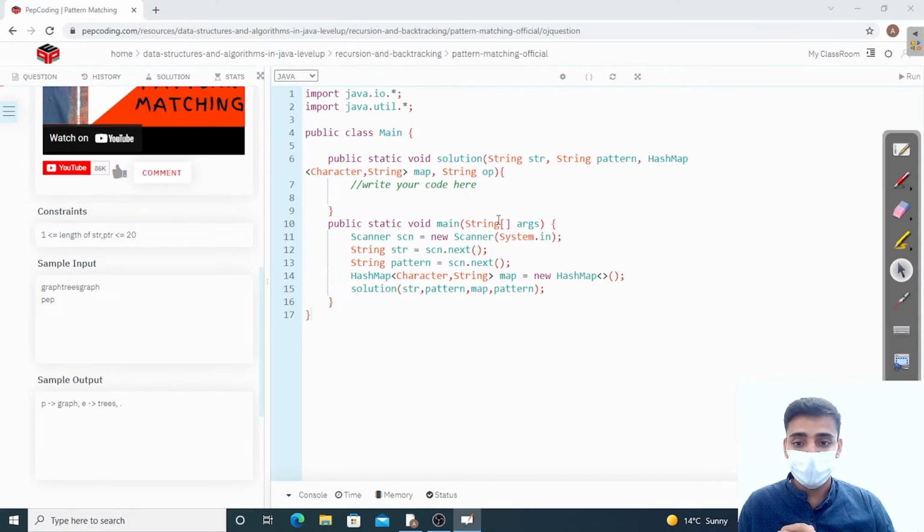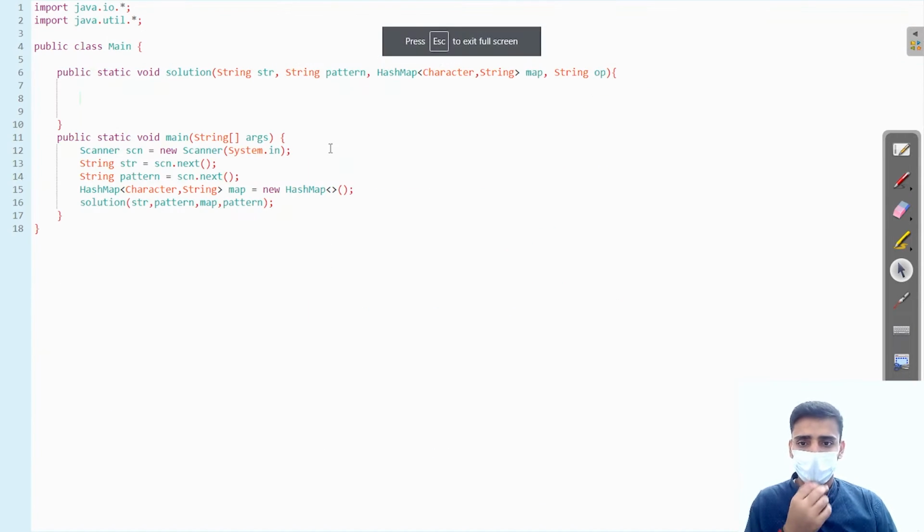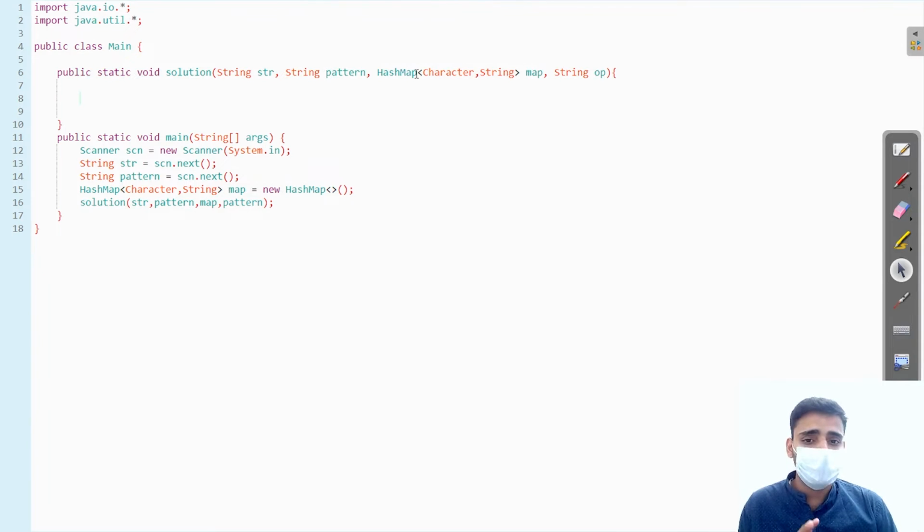So let's go and we will try to write the code here. First of all, let me make it full screen. Here we can see we are given a string, a pattern, and a hash map, right? The mapping that we had talked about, which character we have to map with which substring. That we will do inside this hash map. And this is the string, and that is the original pattern that we have. This we will use for the base case, right? Okay, so let's move forward.